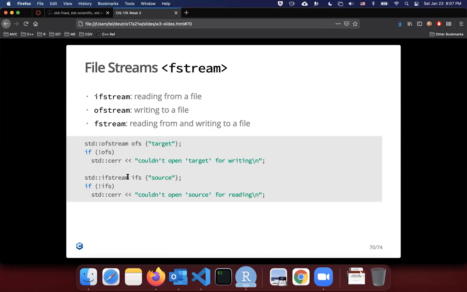And for reading, you use this ifstream, reading from a source file. This is some kind of path to a file, for example, and then you check if this file was successfully opened, and then you deal with it. You can read from that file just like what we just showed from a standard input like cin.